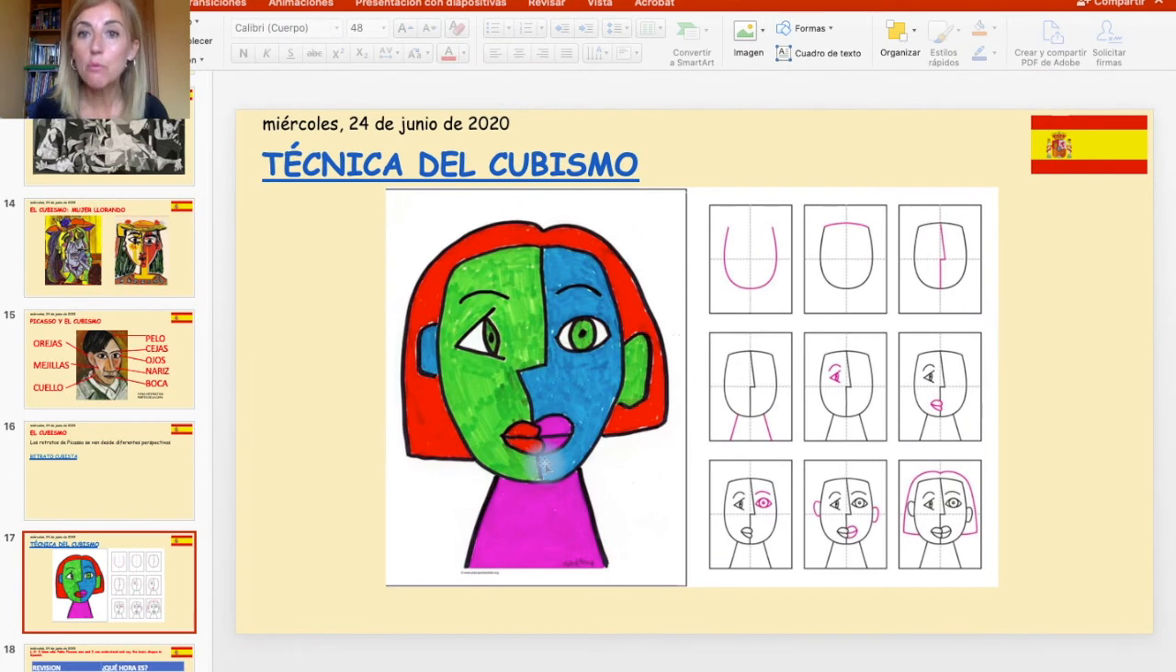So this is what I would like you to do now. I would like you to pause the video and do this, but because we are learning Spanish, it would be great if after that you could label the parts of the face, las partes de la cara, en español. If you don't want to label your piece of art, you could write them down somewhere else so you can practice. I just want to make sure that you learn and you work on the parts of the face.